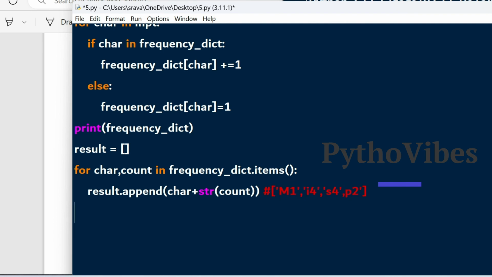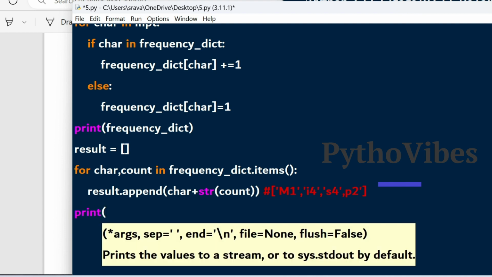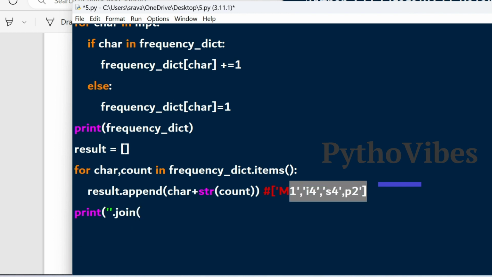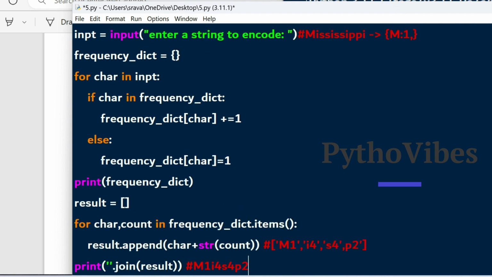If we want this list as a string, we need to use the join method. Before printing, I'm using the join method to convert this list into a string. I'm passing the result list to the join method. So what do we get here? We'll be combining M1, I4, S4 and P2. This would be our output. Now let me save this and run it.